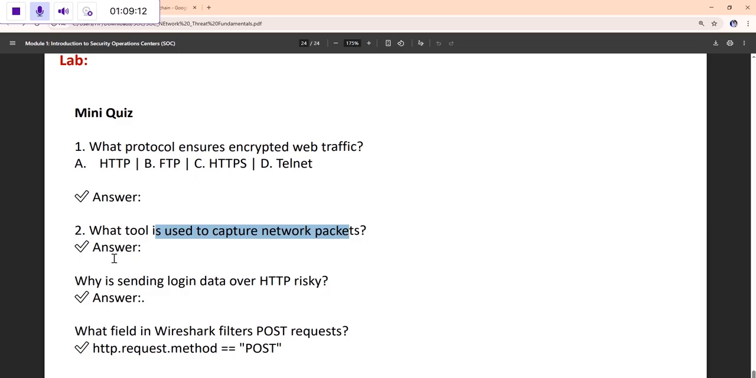The third question: why is sending login data over HTTP risky? It's going to be intercepted. It's going to be in plain text, and if anybody is trying to intercept it, they will see the login details. Okay, good. What field in Wireshark filters POST requests? The answer is already there: http.request.method equals POST. It will only filter out all the POST methods. If it is GET, it will only filter out all the GET methods.